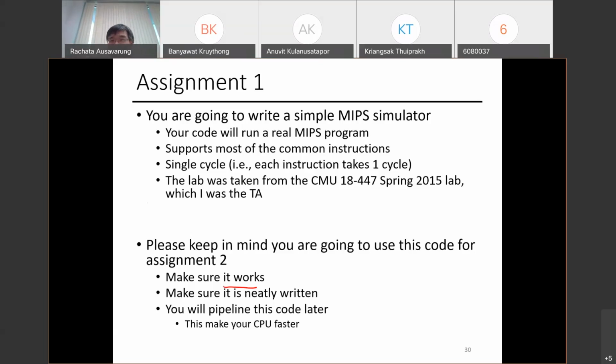Make sure it's neatly written because, well, it's proper programming practice. Basically, you need to extend your code, and if it's not neatly written, 3 weeks after, you're like, okay, what did I write here? I forgot. Basically, what we want you to do for assignment 2 is pipeline this. There'll be the pipeline part, which is the main part, and there's the extra credit part, where you do pipeline plus some more fancy things.